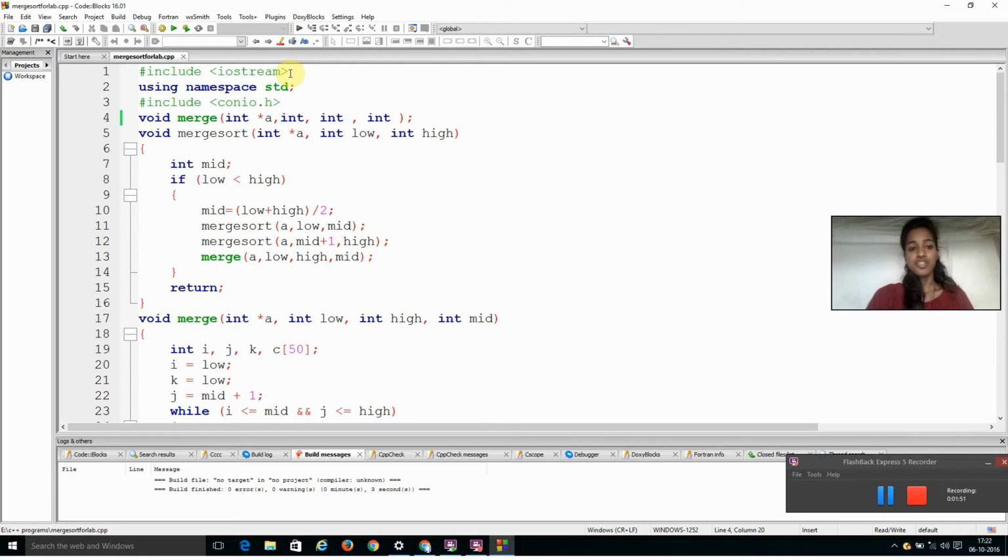I have just declared merge here, which says void merge. It has four parameters to be passed inside merge. Int star a, that is we're going to pass the array, and three more int parameters. We will come to know what those three integer parameters are while defining the function.